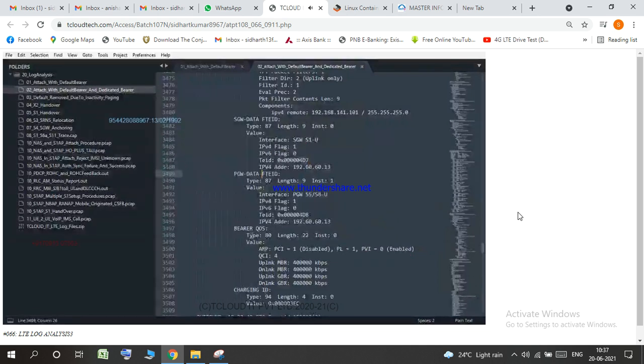The bearer quality of service is QCI4, with a very high guaranteed bitrate and maximum bitrate. QCI4 is only possible to be used for dedicated bearers.